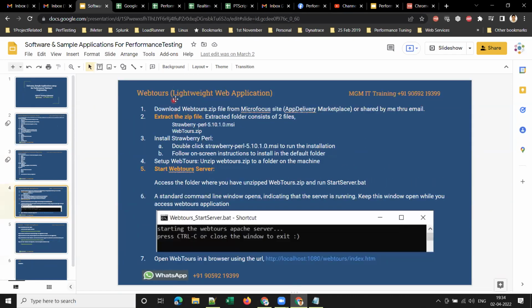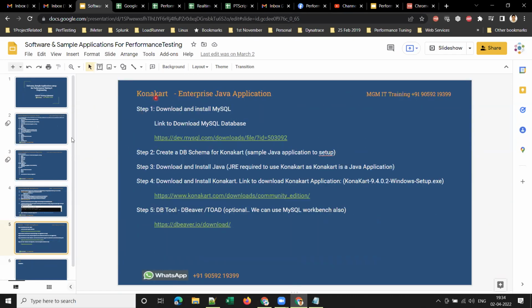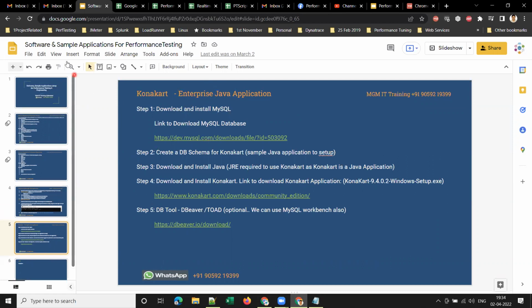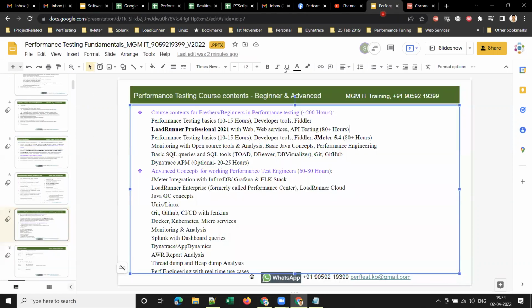That is the first application that we are going to do scripting on, and then we have a few other enterprise Java applications like Tomcat and so on. I'll be sharing all this training content. Let me show you this: the performance testing fundamentals PPT. Apart from that, I have separate slide decks for LoadRunner VuGen, one for Controller and Analysis, one for JMeter, and so on.